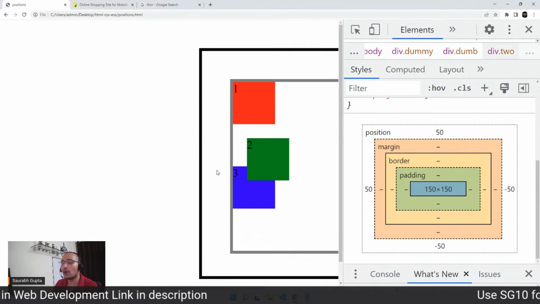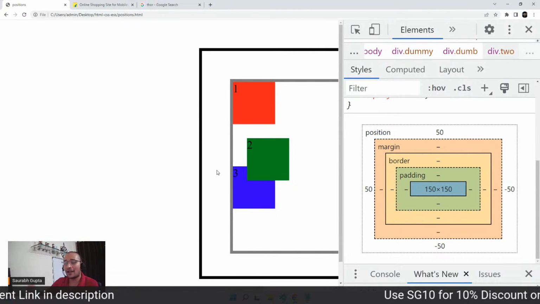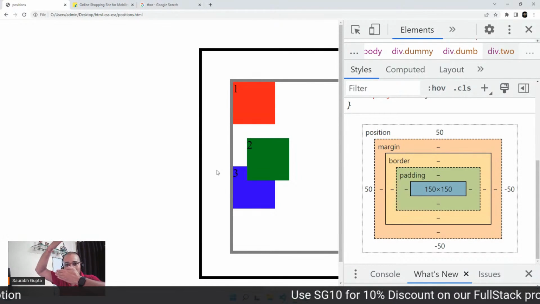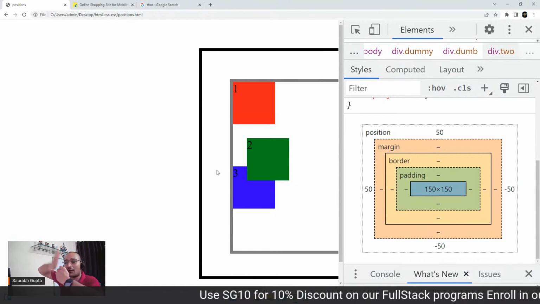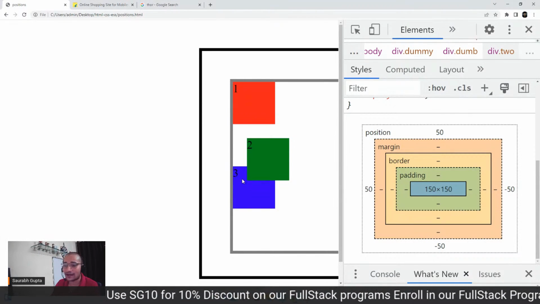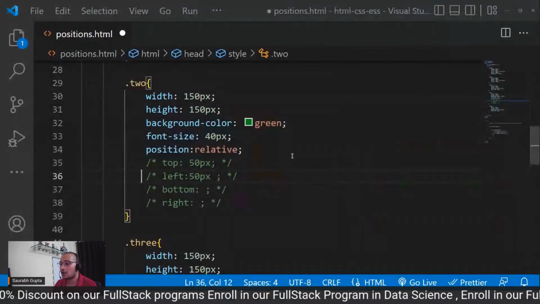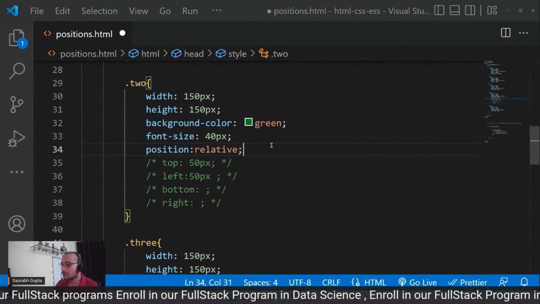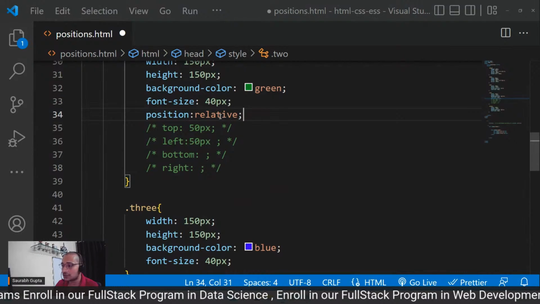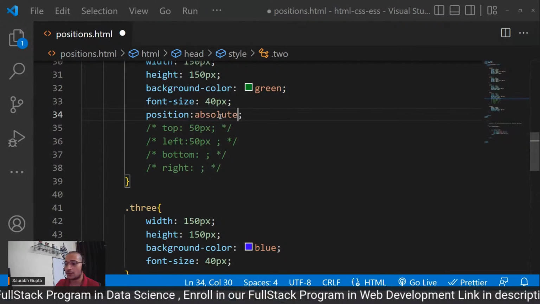But the blue gets small? No, blue is not getting small. Hina, when I moved the green one down from the top, it covered the blue one. You can see, right? It covered the blue one. It's not getting small. It simply covered the blue one. That's all. Okay. Now let's move ahead to the next position, that is absolute.